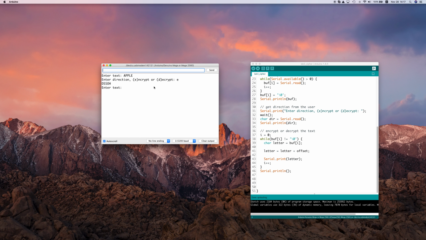Okay, so now if we look at the code here, notice that I'm not looking at the direction or anything. I'm assuming that we're just going to encrypt by default. So we'll add that in a second, but I just wanted to show you that this is the fundamental process that we're going to use. We're going to take the letter, add our offset value to it, create the new letter, and print it out. Okay, so that seems to be working.